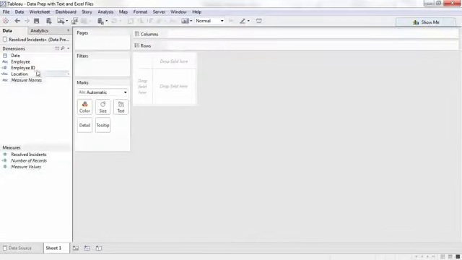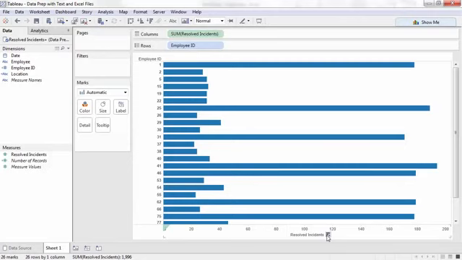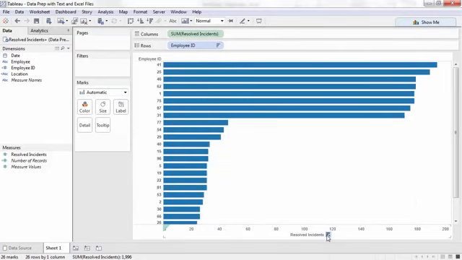Let's bring Employee ID to the view, Resolved Incidents to Columns, and we'll sort. It's clear from this view that there are really two groups of employees, some who resolve a much higher number of incidents than others. Senior employees are often able to get through more cases, and they have a Tier 2 designation.